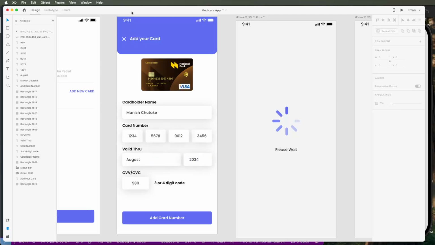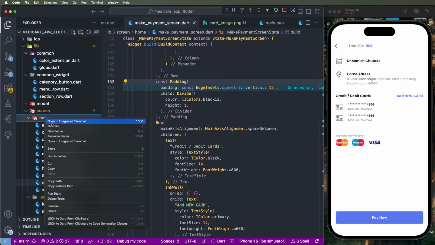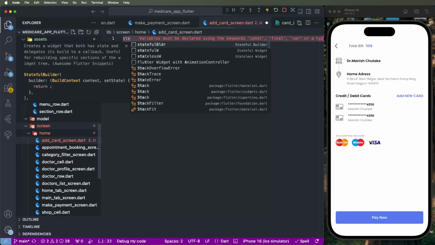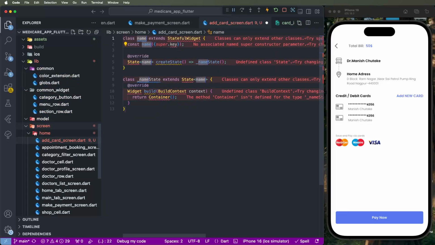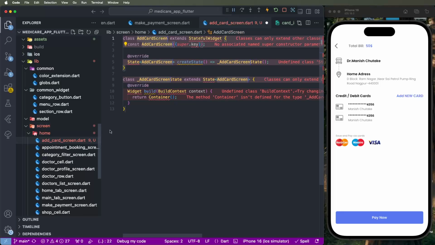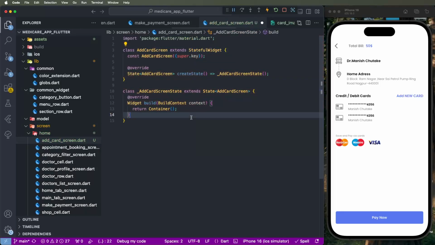Let's start writing it in Flutter. First of all, we need to create a new file and give it the name add card screen dot dart. Write down here, create the stateful widget, and give it the name AddCardScreen, and we need to create the imports, the material dependency, and now save.